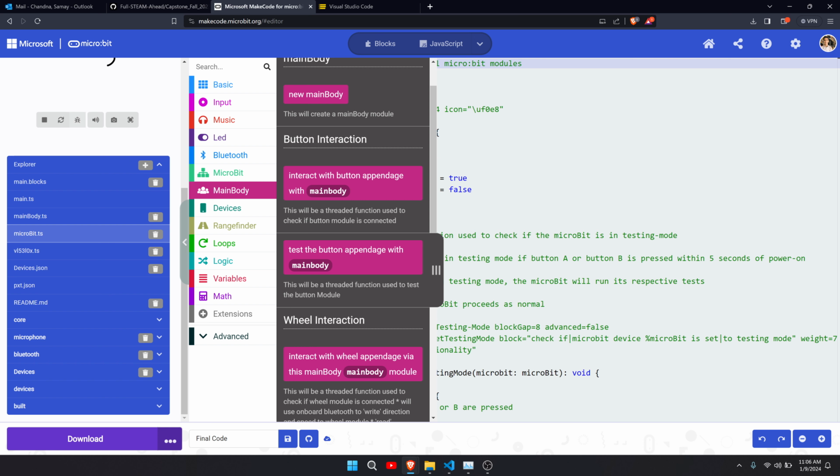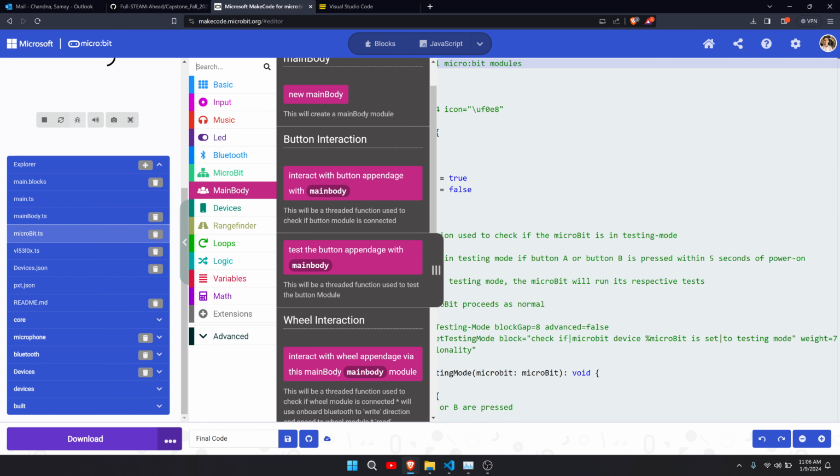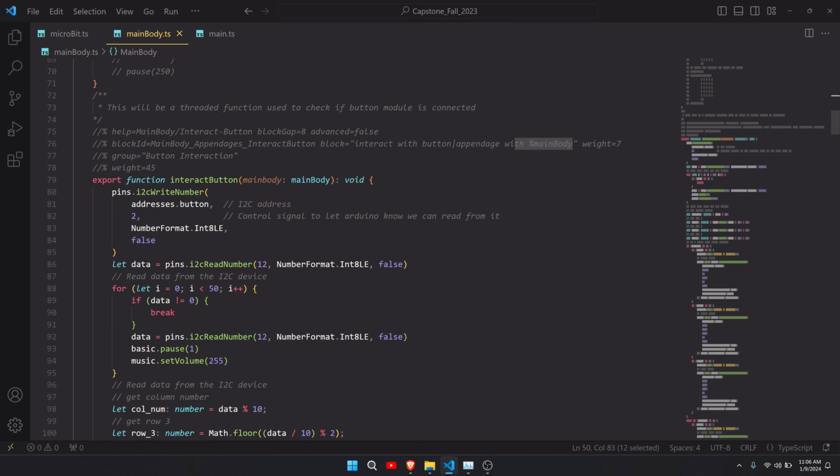It tests the button appendage and then the text that we put. Test button appendage with percentage main body. The percentage sign takes a type of object. So here main body is typically a variable, which is why it has rounded edges in here. It'll test the button appendage with the main body. So it's basically the same for most of the stuff that we do.